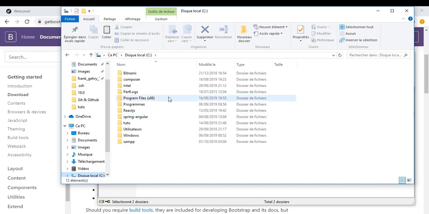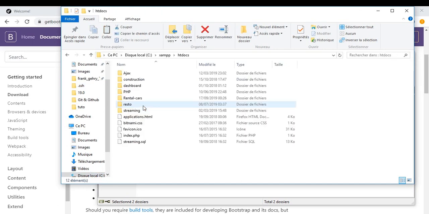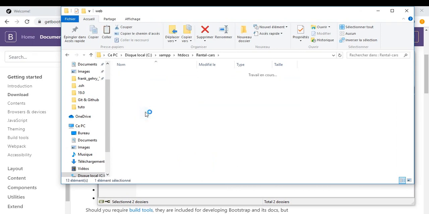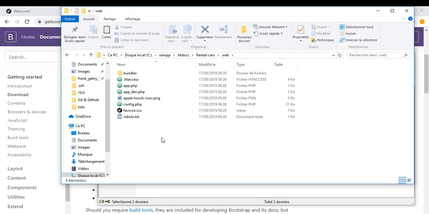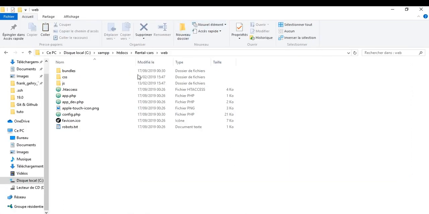XAMPP, htdocs, and the Symfony project, and we go and paste them in web. Why web? Because we see that web is like the folder that can be seen by others. So now we paste them in here.